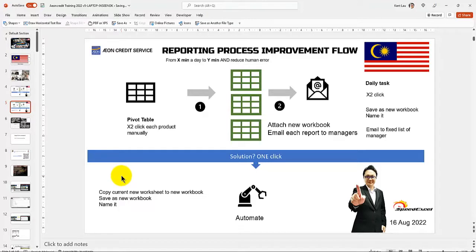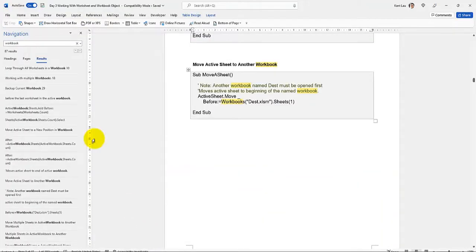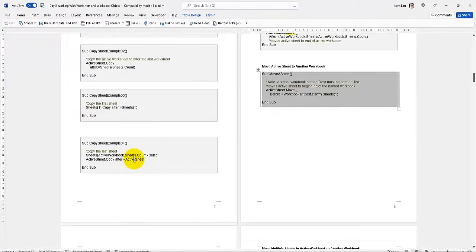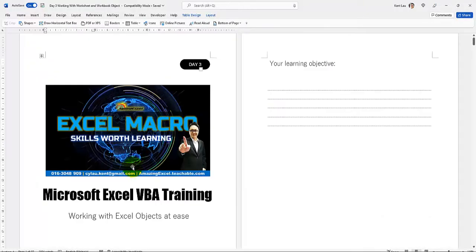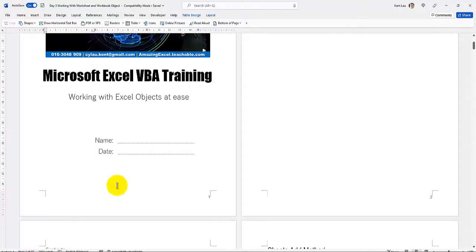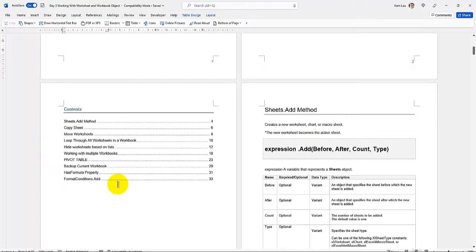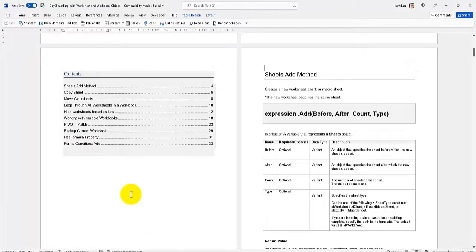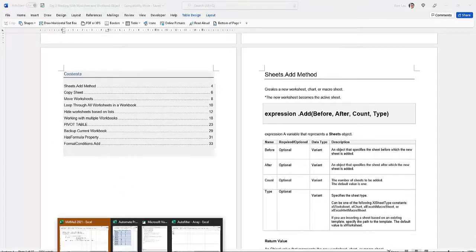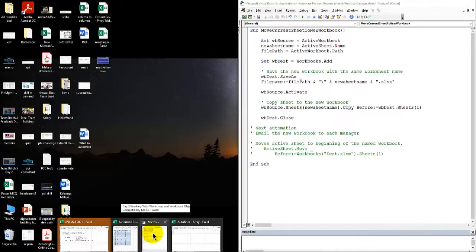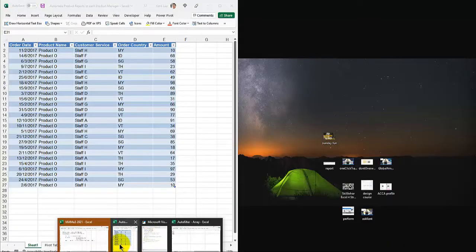After I tested it for close to 15 minutes, I got the code finally ready. Also refer to the notes that I gave to my VBA students on day 3, Microsoft Excel VBA. This is the notes. In between, there is a note about how to copy a worksheet, and also another file that I talk about. So let's look at the solution.